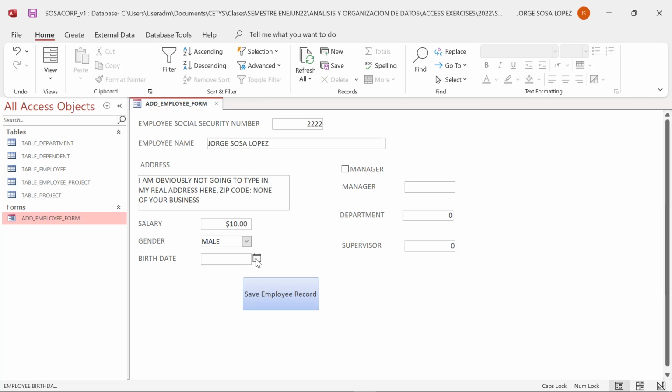Gender male, birth date, I'm going to put the format and just modify it. It's 2/22/19. Department, right now we don't have any department saved, I think. So I'm just going to leave that as department 0, supervisor 0, and I'm going to click save employee record.